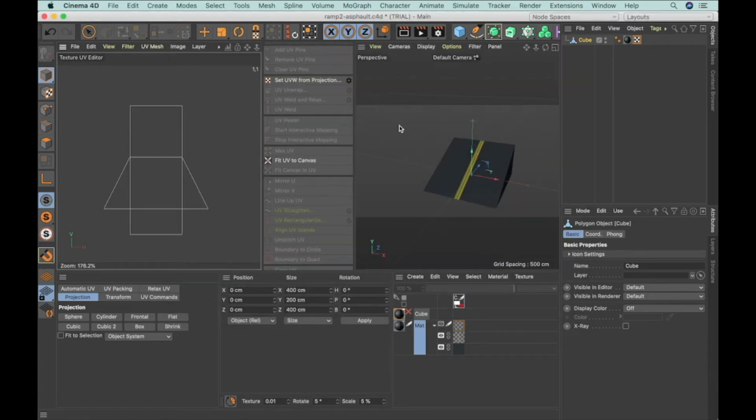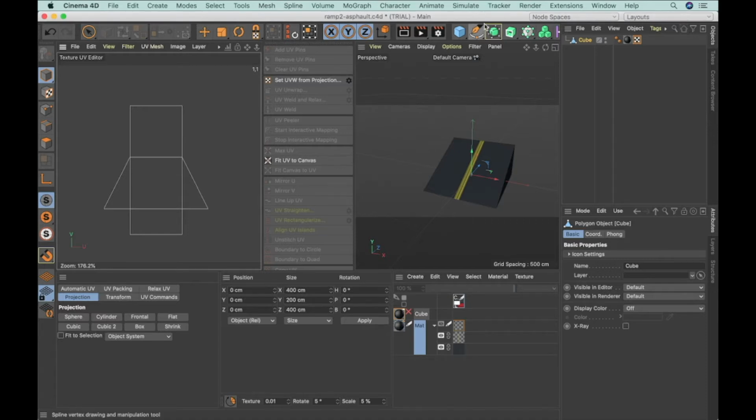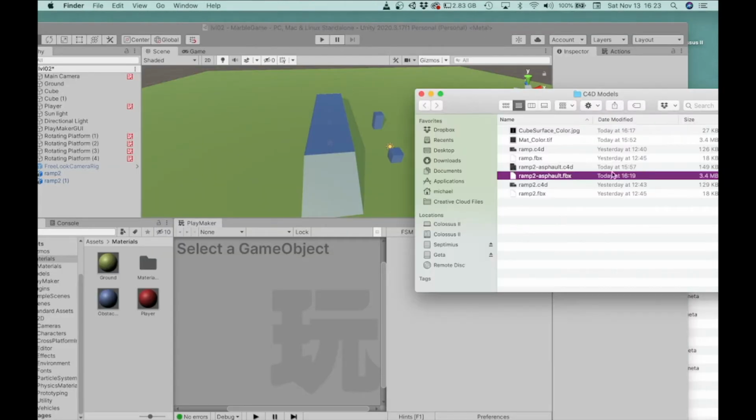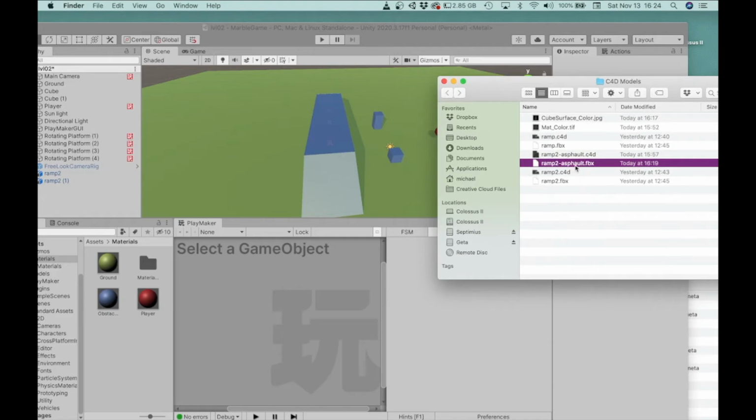Now that I have my FBX file with the material baked in, what I'm going to do is go back to Unity. I'm going to go to my models folder. Again, this is not inside of my Unity project. This is a completely separate folder. I have my JPEG that I baked into the ramp, and I have my FBX file that I created.